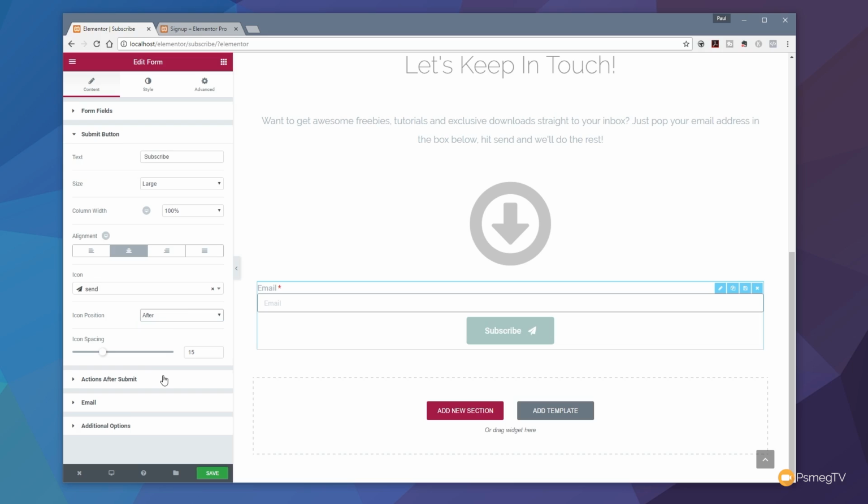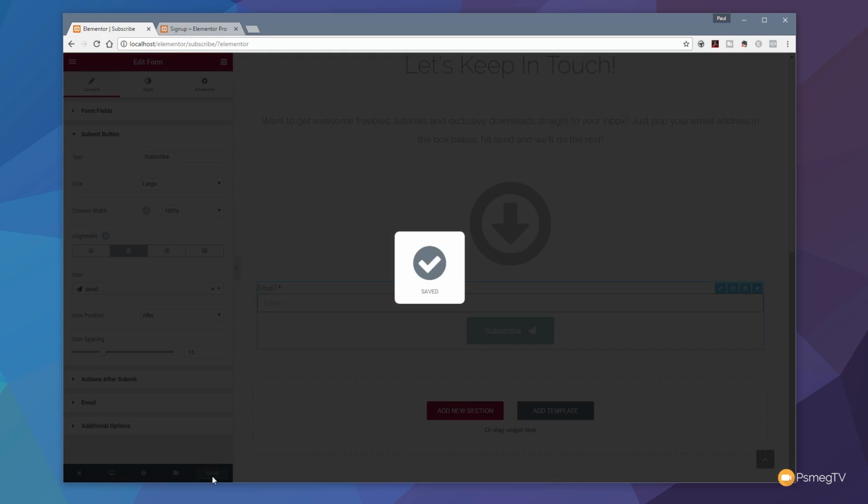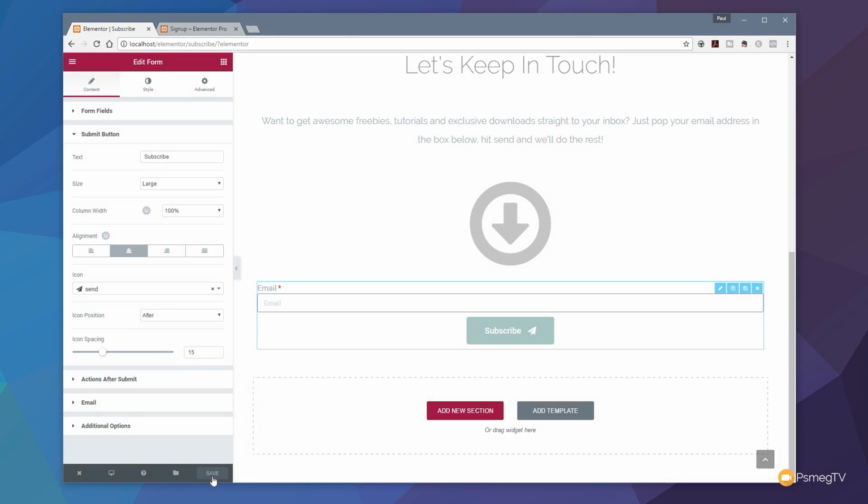So what do we want to do now after the action of submitting the form? Well, before we go any further, we need to do one important thing, and that's get an API key from Mailchimp that allows us to link this form to our Mailchimp account and to our Mailchimp list. So let's do that a second. Let's just hit save on here just to make sure that we've got everything saved where we are. We're going to jump over to Mailchimp and I'll show you where you can find that API key quickly and easily.